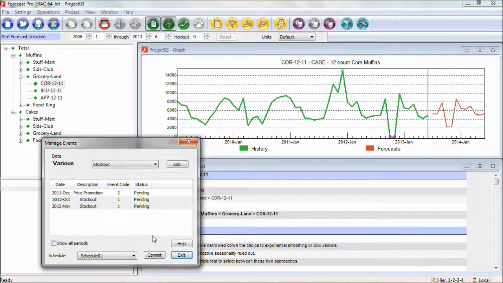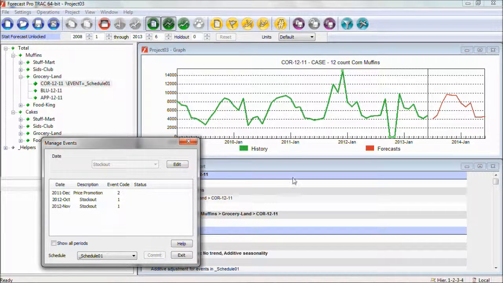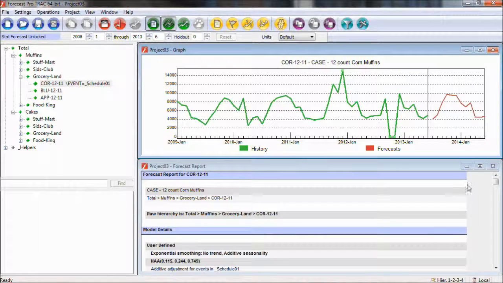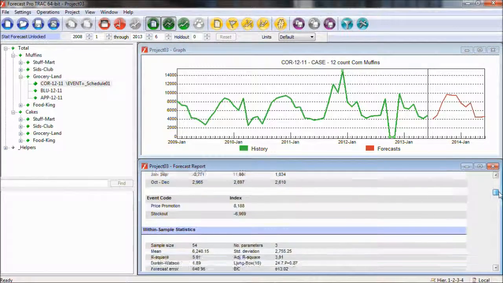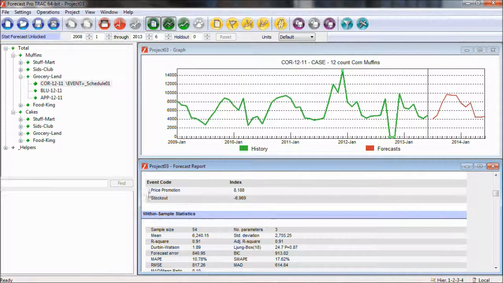Now that I've applied my codes, I can simply click the Commit button, and notice that the model has now taken into account these special events and flagged them, and my forecast has adjusted correctly. If I close this dialog box, you can see that I can scroll down into my report, and it will tell me my event codes as well as the impact of those codes as well. I also automatically placed an event modifier on my item with a schedule named Schedule 01.